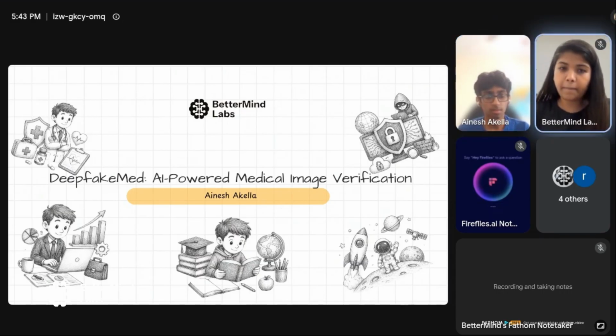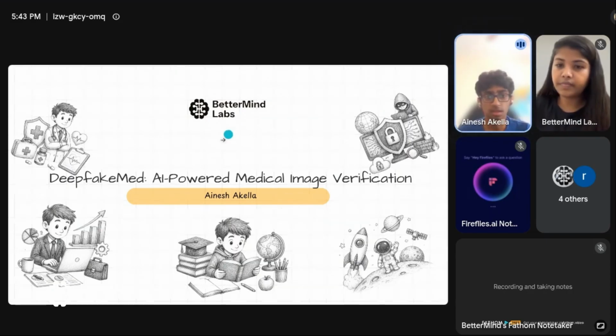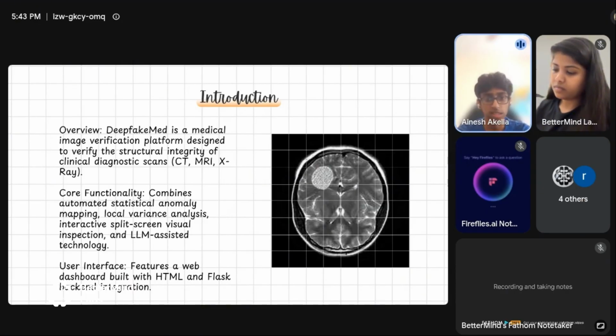Can start. Okay. So my application is called Deepfake Med, and the purpose of this is to verify the integrity of clinical diagnostic scans, like CT scans and MRI scans and X-rays. The way my application does this is using statistical anomaly mapping and local variance analysis in order to determine what parts of an image are doctored and what parts are normal.